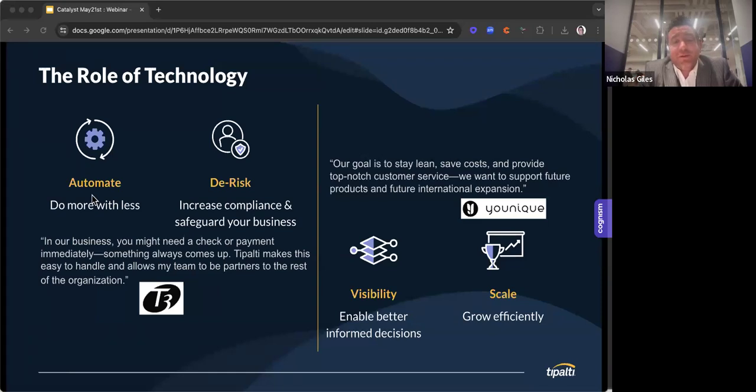Tipalti believes that technology can be your enabler. Our automation platform enables companies to automate the entire P2P process, providing a global platform with consistent compliance across your entire estate and all of your subsidiaries, and control to help safeguard your business, safeguard your funds, and provide the visibility that the business demands to enable future growth.